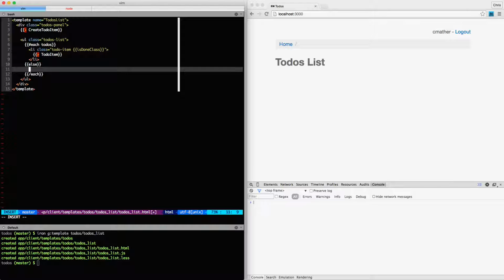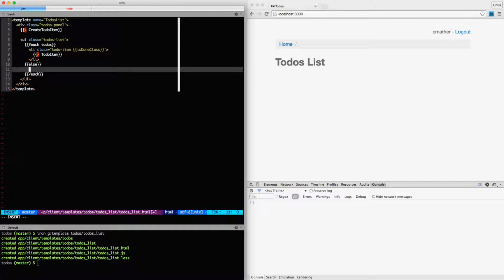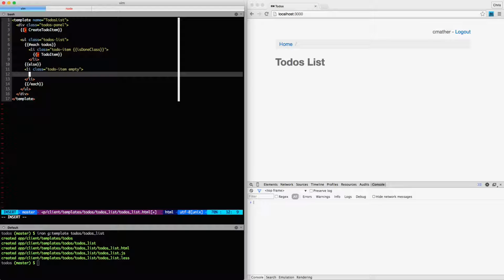Okay, one of the things we can do within each block is we can provide an else part. And this block will get rendered if there's no to-do. So if this returns null or it has an empty 0 count, then this part of the block will get printed out. And so we can create a to-do list item here with an extra class of empty. And I'll just write no to-dos yet.